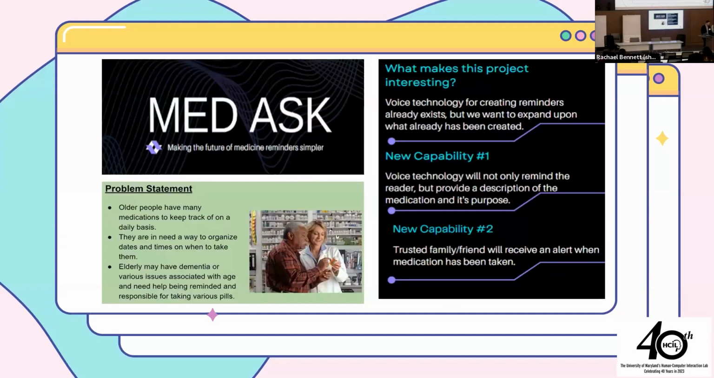This one's called MedAsk, and this project team created a VUI that assists older adults with memory loss issues, such as dementia and Alzheimer's, with daily medication tracking. It provides users with descriptions of prescribed medicines and their purposes. It also gives family members alerts if they've taken the medicine.